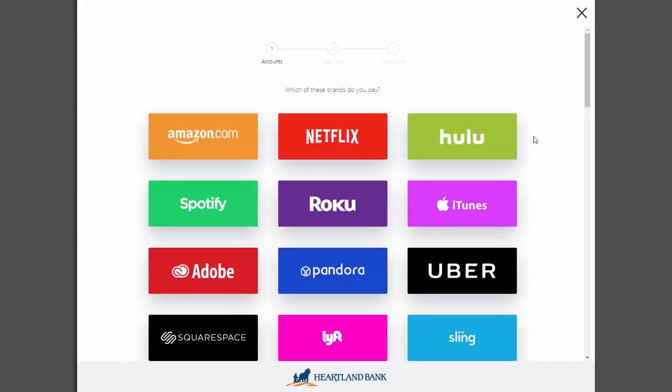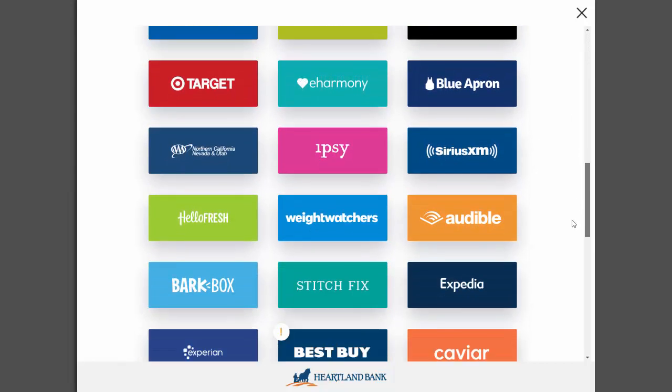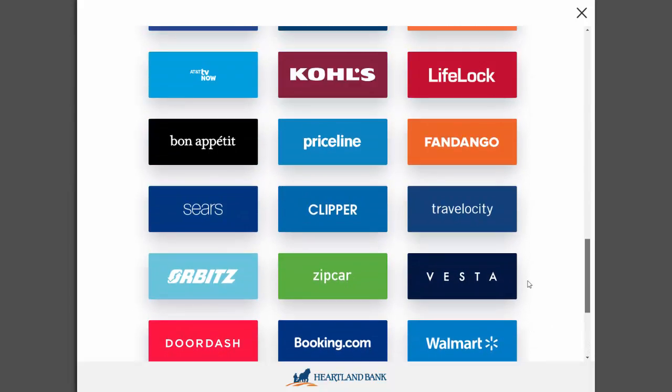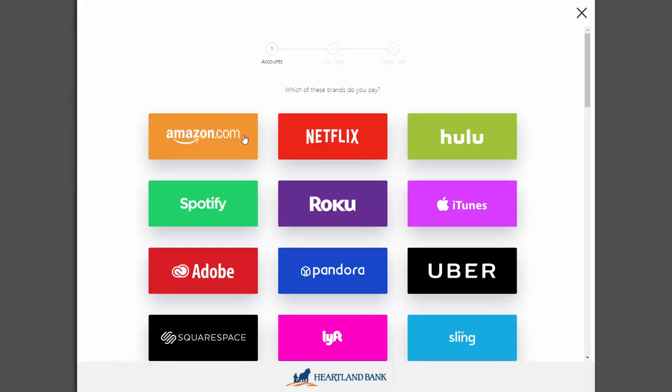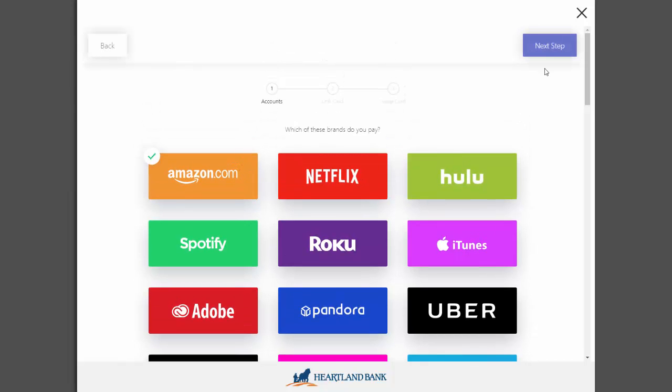Take a moment to scroll through all of the available companies that you can use our CardSwap feature for. Then, select the company that you would like to update your payment information for. Then click Next Step.